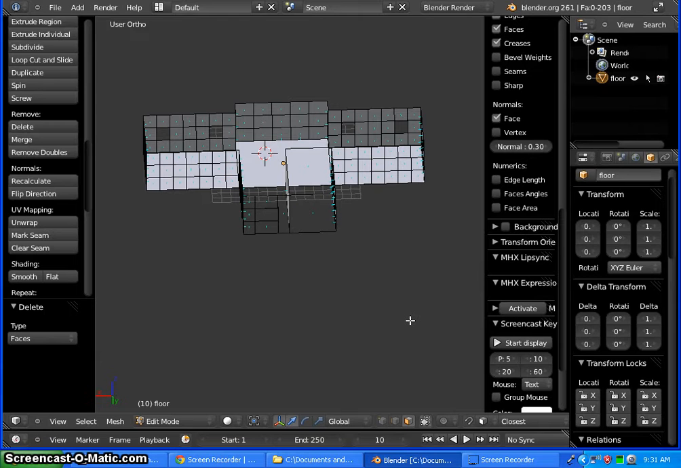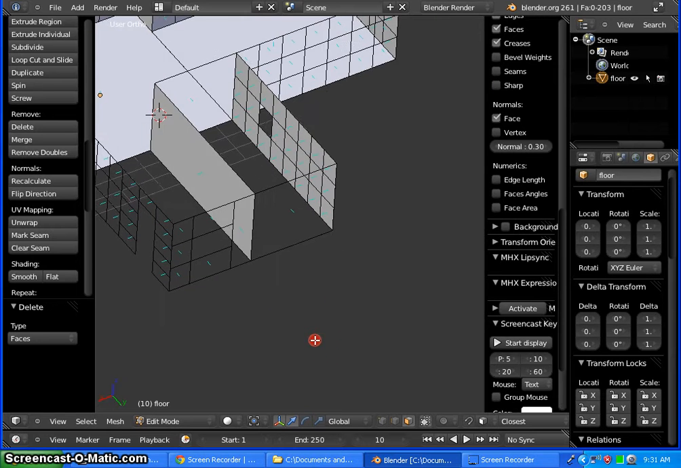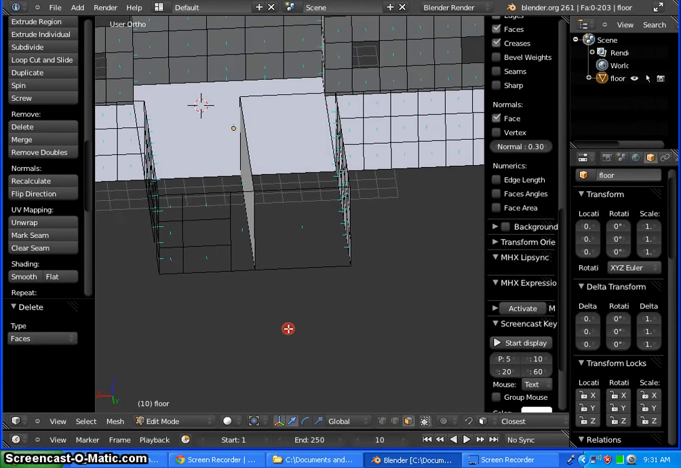Alright, last time I kind of got cut off. I didn't notice I ran out of time. But this is right where we left off. What we need to do now is add a window on the back of our bathroom here.